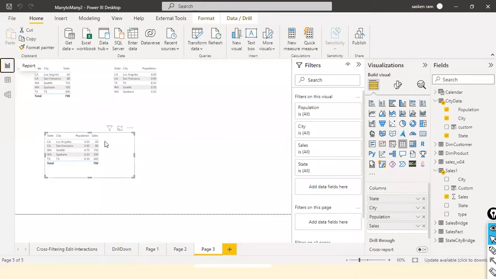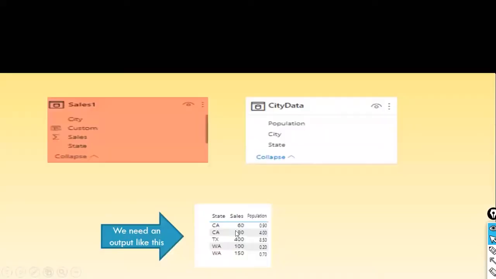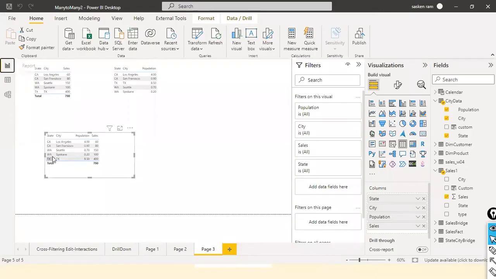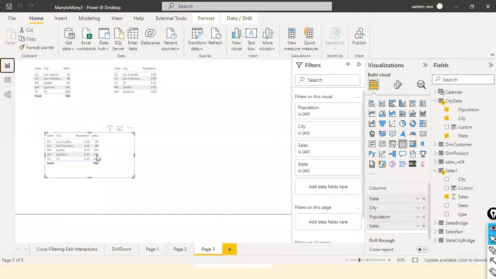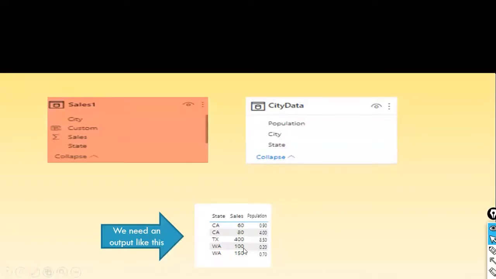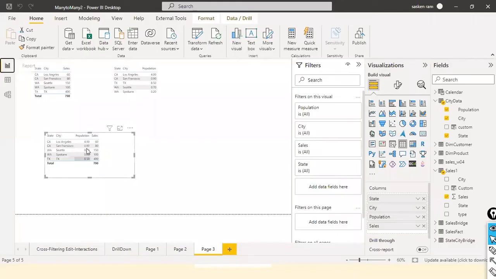60, 80, 400, 150, 100. In WA, we have 100, 150. Yes. And the population was 0.20, 0.70. It gives me the correct breakup here.